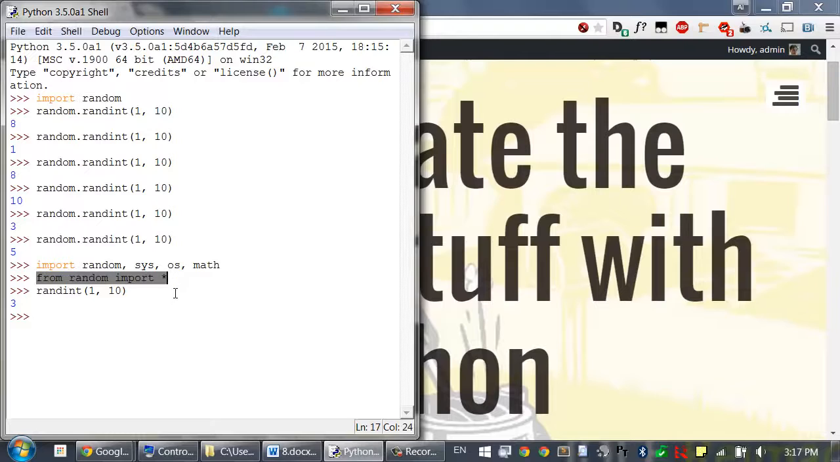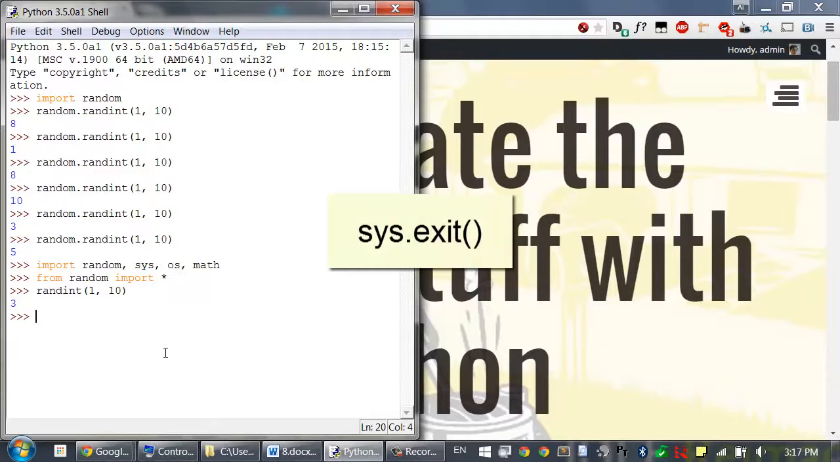It's better to use the normal form of the import statement than this from random import star format. And the last flow control concept we're going to cover is how to terminate a program early. This always happens if the program execution reaches the bottom of the instructions, but sometimes you want it to stop before that. You can do this by calling the sys.exit function.